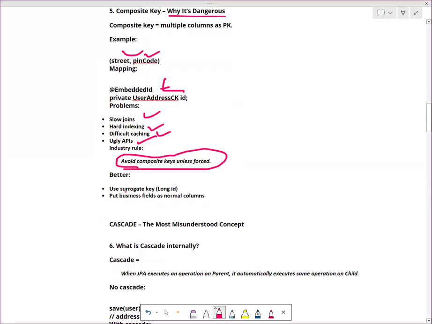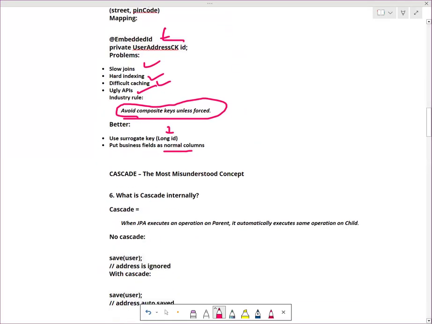So the good solution is to use a surrogate key, meaning a long ID. Put business fields as normal columns. Some standard columns.